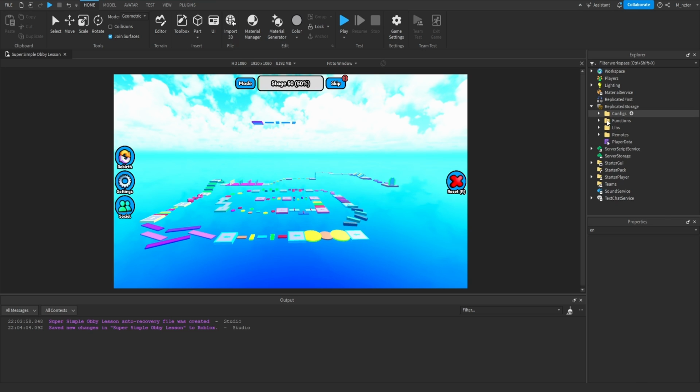So inside of the replicated storage, we'll go inside of the remotes folder, and then we want to go ahead and add in a brand new remote event, which I'm just going to duplicate one of our old remote events, and then we'll rename it. Now, what do I want to rename this to? Well, I just want to rename this remote event to be called Rebirth. And now that we've done that, we can collapse the remotes folder and the replicated storage as well because we're done inside of there.